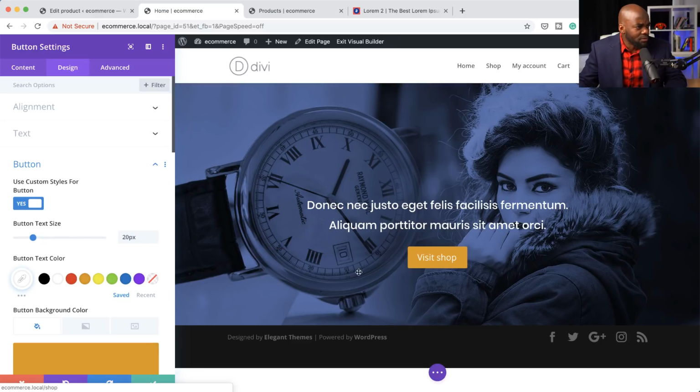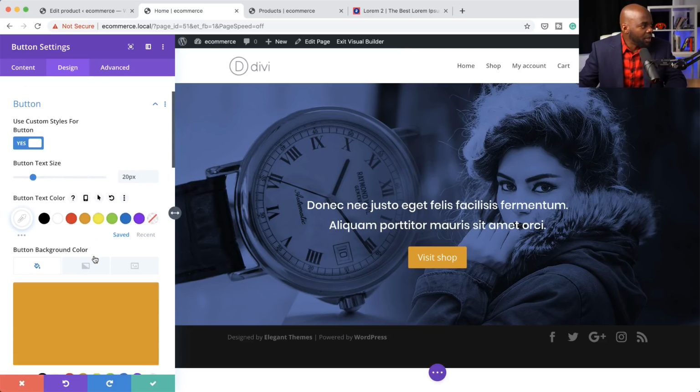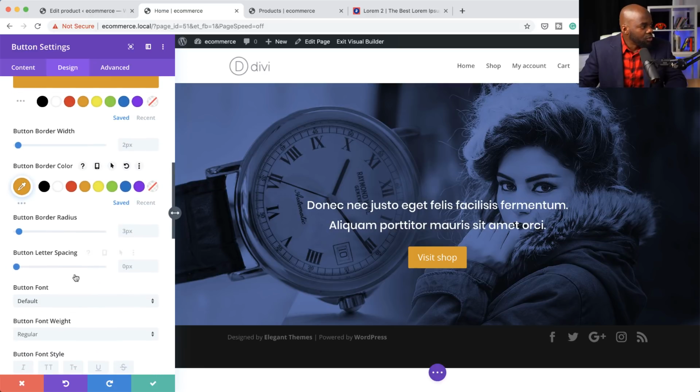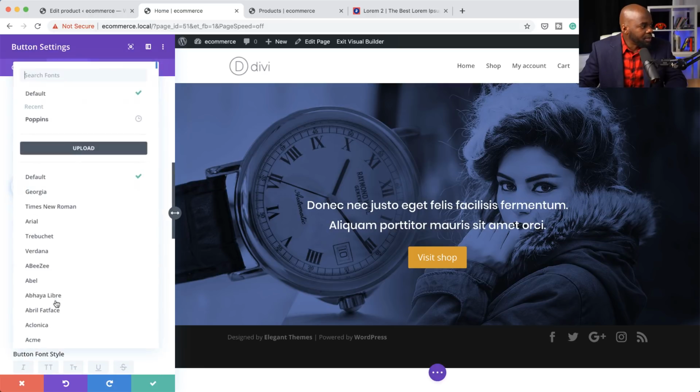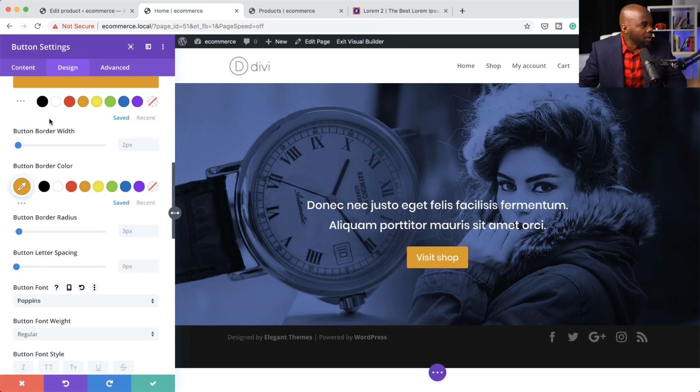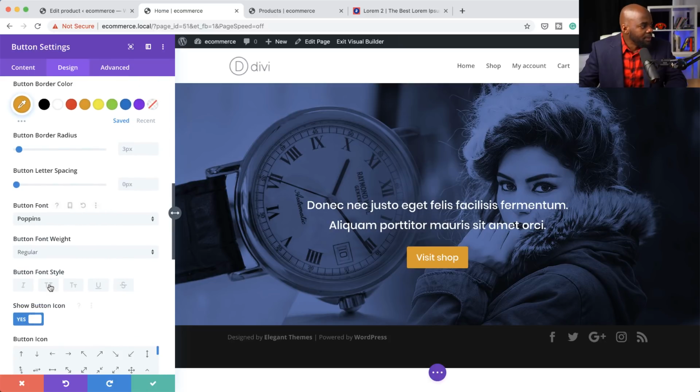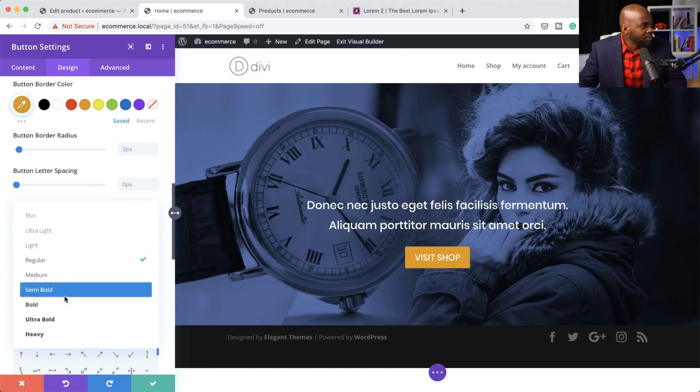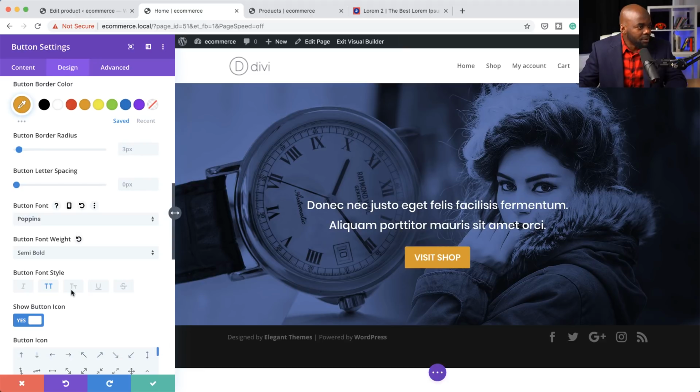So I think white looks okay, and I also like the animation. But what we're going to do is to change the font that we're using here to match what we have here on the top. So I'm going to come over here to my button font and choose Poppins. Great. Let's make it all caps. Right, that's even better. And we might as well make it bold or semi-bold.